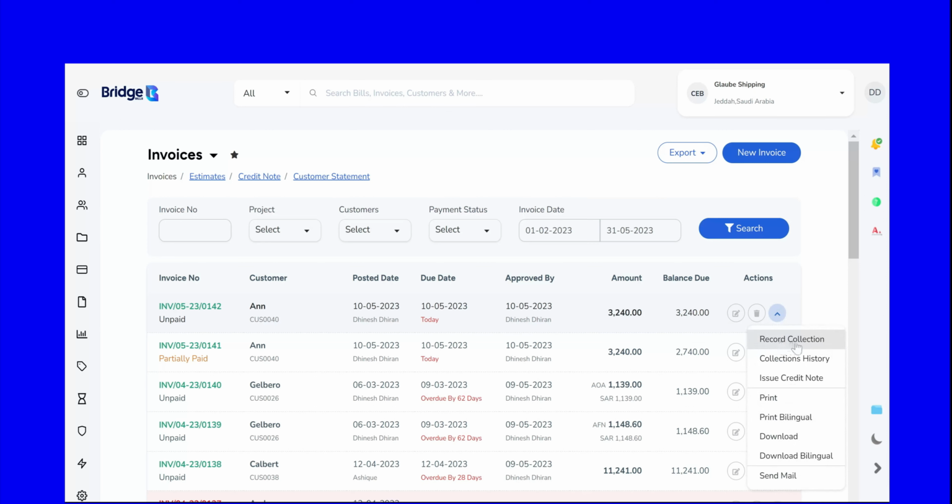Clicking on Record Collection directs you to the Collection module. The Collections History section allows you to view all the collections made for the respective invoice. Issue Credit Note option directs you to the Credit Notes section. The invoice can be printed in both English and Arabic, and it can also be downloaded in English and Arabic. The last option is to send an email, which allows you to send the invoice directly to the customer.